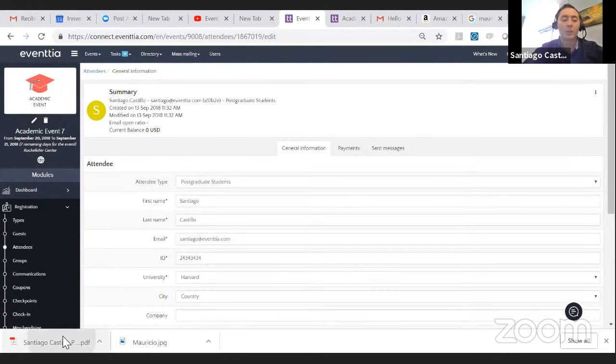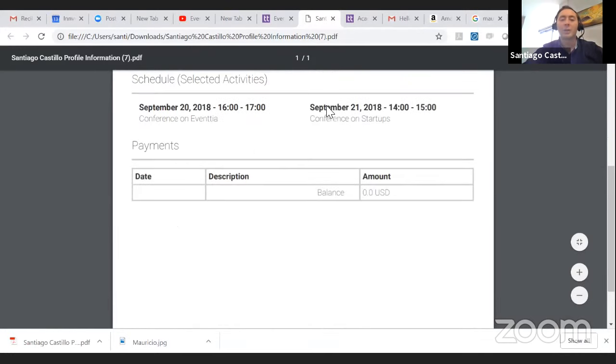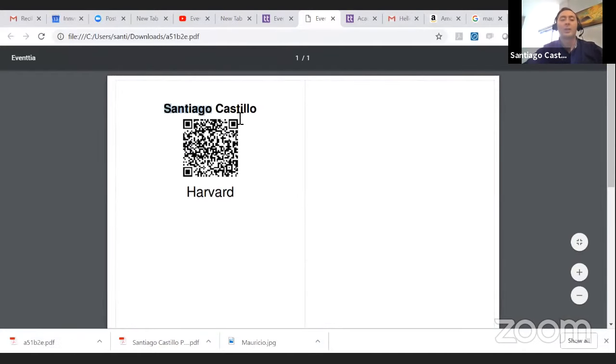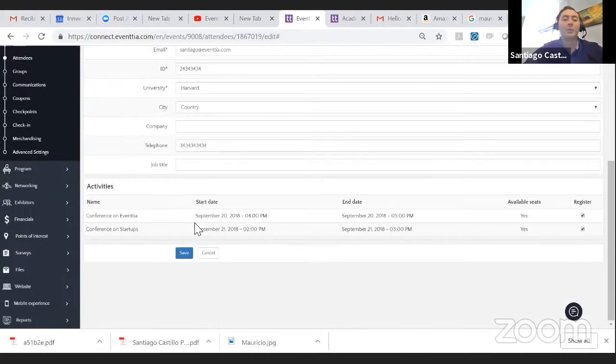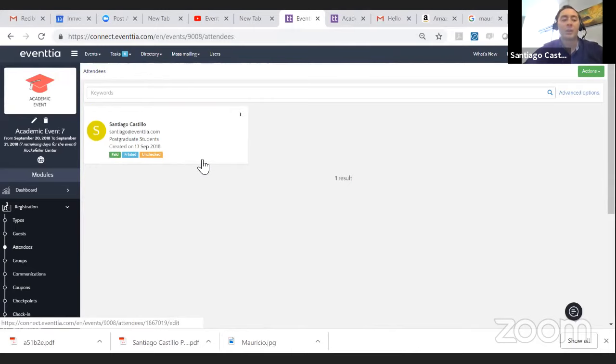Here I just downloaded a participant profile where I can see which is the event and the information of that person, which is quite useful. And I will be able to print the badges as well. So if I click here on print, I will be able to print badges. And as you can see here, I have my full name, the QR code, and the university tag. So once people are registering, you will be able to access all of their information and do a good management of it through the registration attendees module.